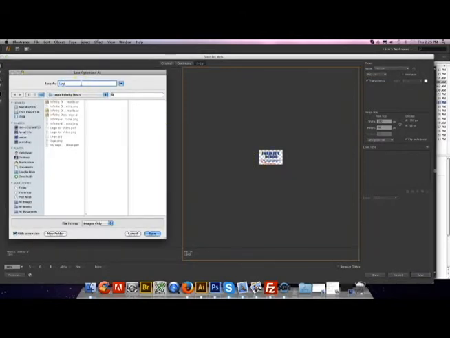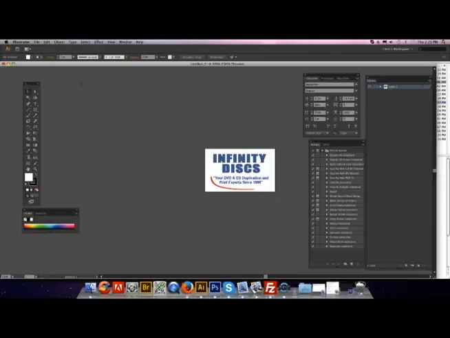Logo for LinkedIn. Bam. And that should be perfectly sized so that when I pull it into LinkedIn, it's not going to be chopping off anything and whatnot. It's just going to optimize your logo.